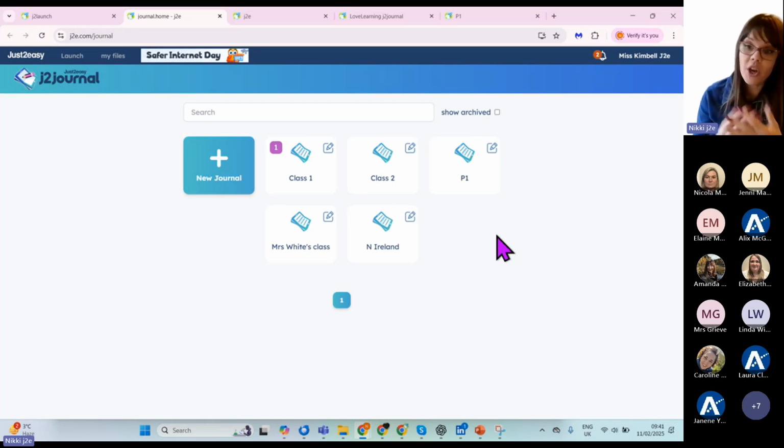Now, what I would personally recommend is that each class has their own singular journal. What you don't want is a journal per subject. That's how your folders are going to structure your journals. Because ideally you really want children just to have that one journal that they can edit or add to, and they don't get confused about which one they have to add to.